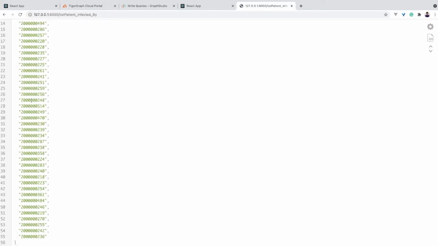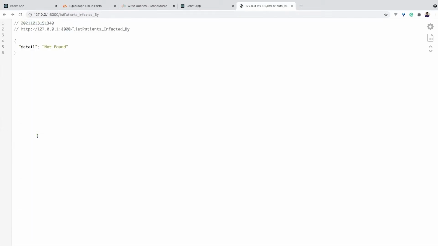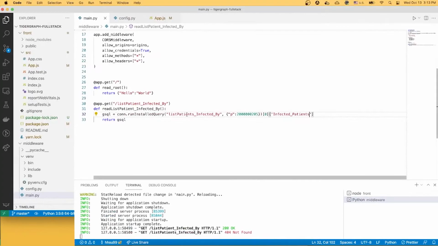Yep, so we got all the IDs that are infected by 205. These are the patients that are infected by 205. Yep. So let's continue. Let's write a for loop, count equals 0, and then create children.